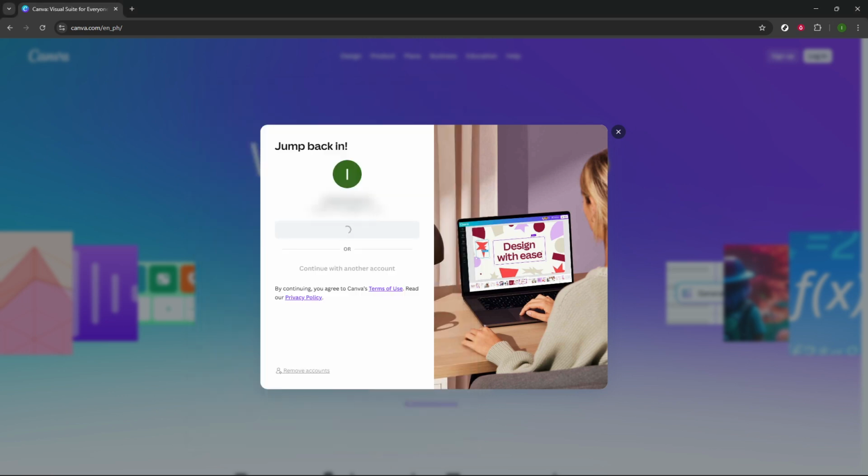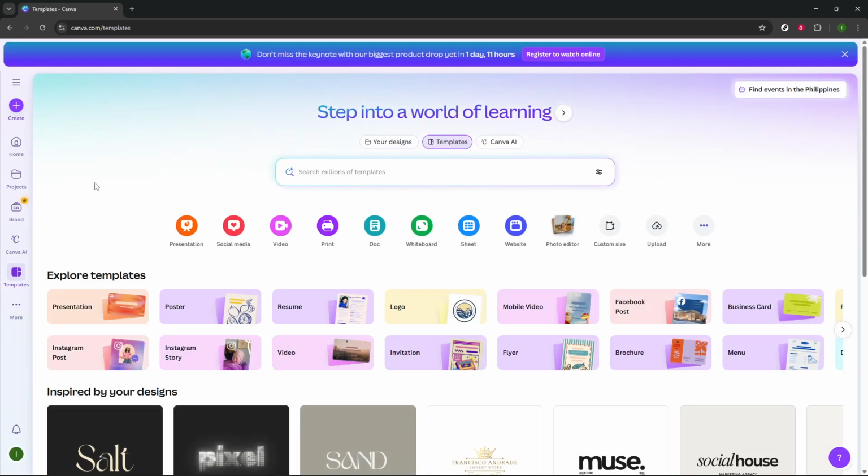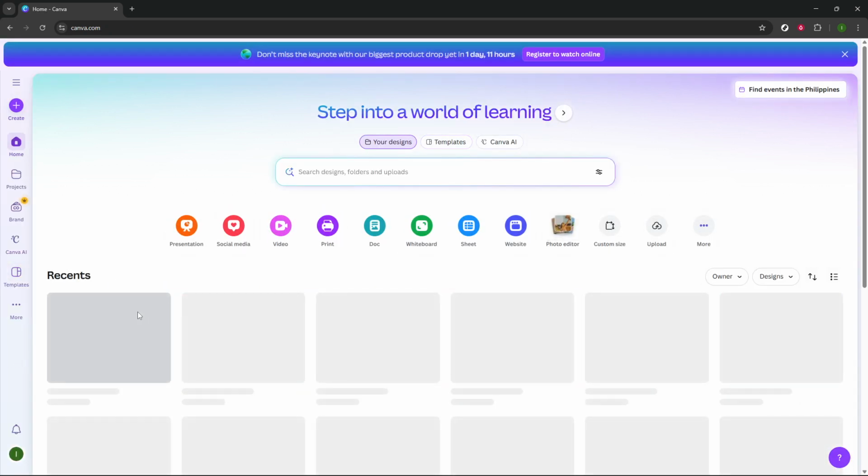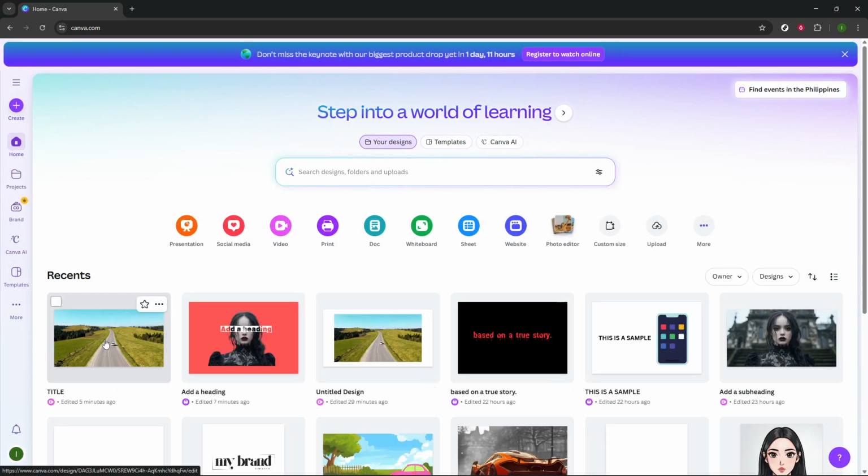Now that you're logged into your Canva account, you'll be taken to the home page. From here, you can access any existing projects you've been working on. Go ahead and open your video project that you'd like to enhance with a transparent text intro. If starting from scratch, initiate a new video project instead.